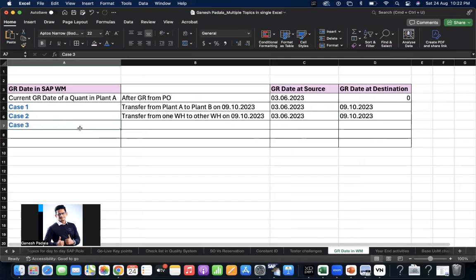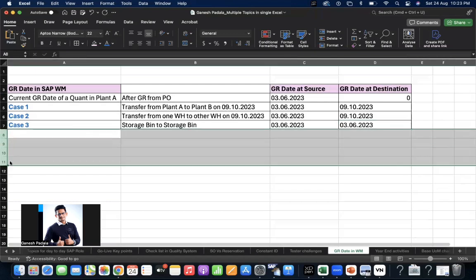Now case 3, what you are going to do: storage bin to storage bin. You are doing a bin to bin transfer. At that point of time, for both source and destination, when you do the bin to bin transfer, there will not be any impact to the GR date. But if you transfer to another warehouse or another plant, the GR date will be changed. That's what I wanted to tell in this video.